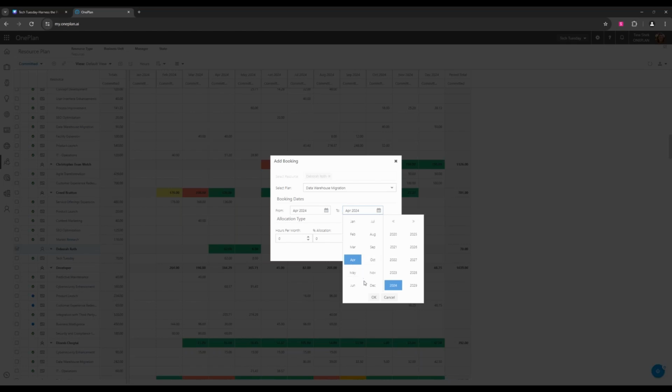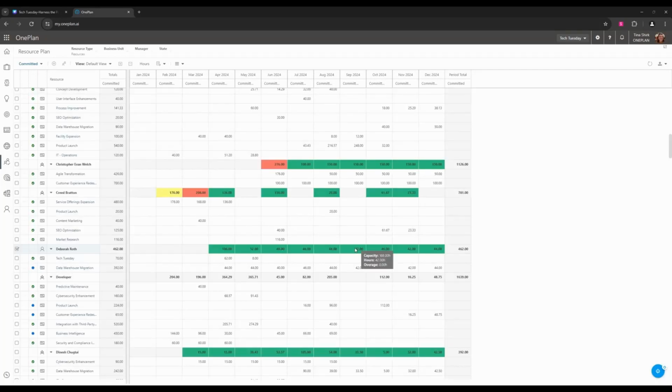So we'll use this date selector, December 2024. Okay. And we're going to use a percent allocation. So between April and December, each month Deb will be allocated 25% of her time to this project. So again, bookings will distribute that allocation evenly across this time range that we set up. So each month, 25% allocation. We'll click add. It'll think for a bit there.